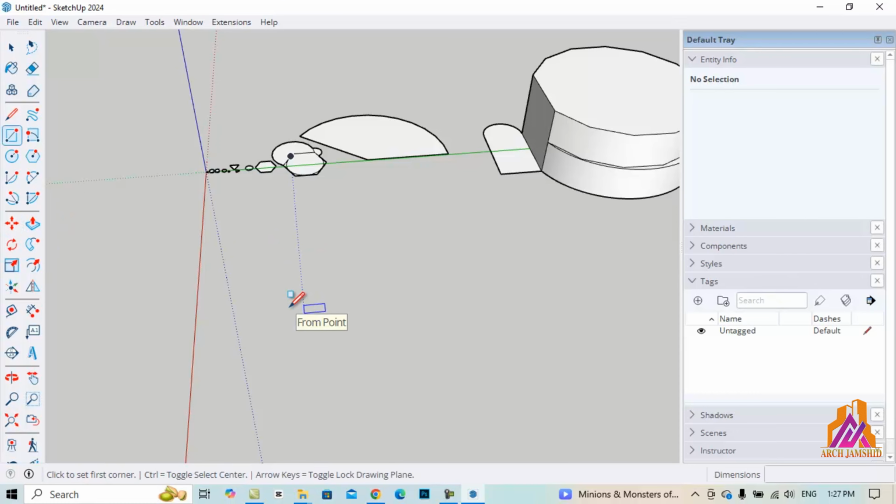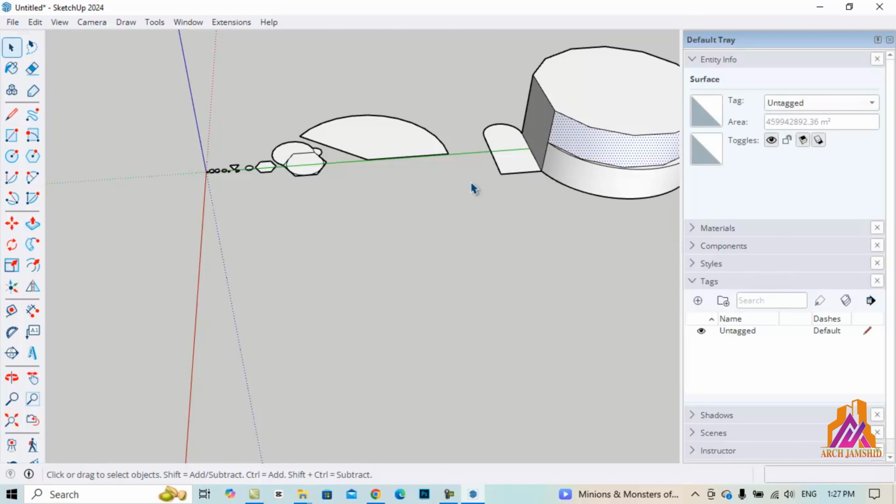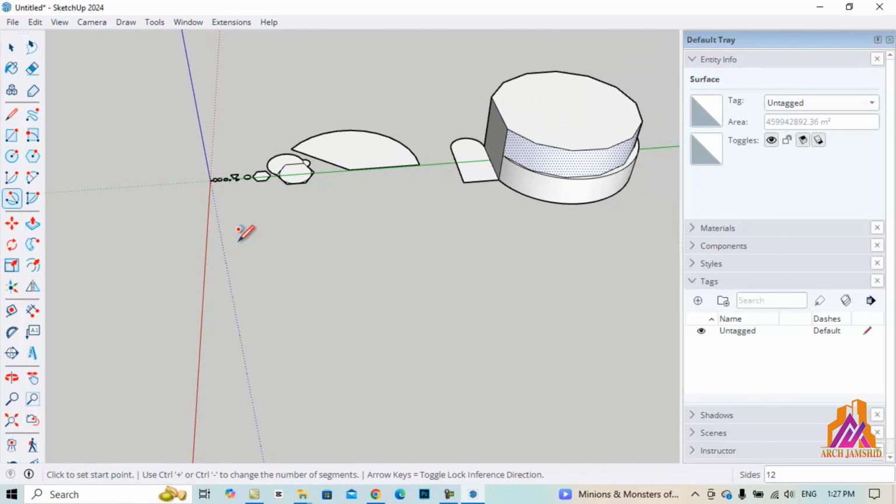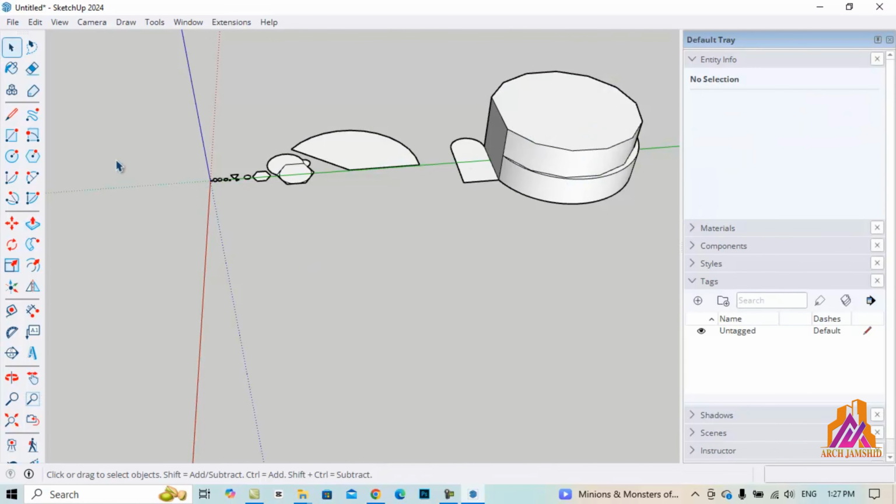Sometimes if you're using another command, for example the rectangle tool, and you try to click on an object, it will draw a rectangle instead of selecting it. So first you need to activate the select tool, and then you can select the object you want. And also the keyboard shortcut for select is the spacebar.